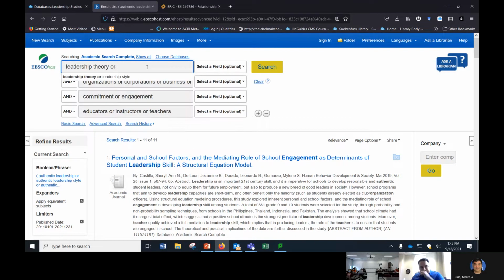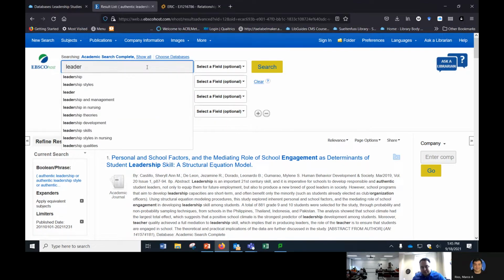you'd be looking at any relevant other leadership theories. Authentic leadership is very similar to transformational leadership. You might want to bring in something along those lines, or even charismatic leadership. So we say leadership theory. Let me say leadership. Go leader, that's the one I'm looking for.